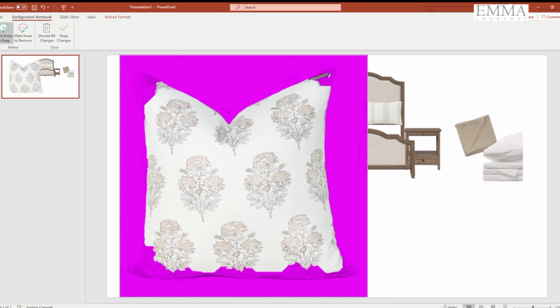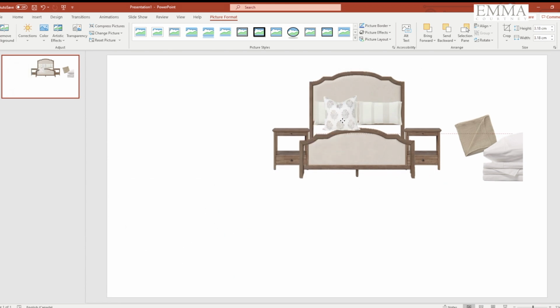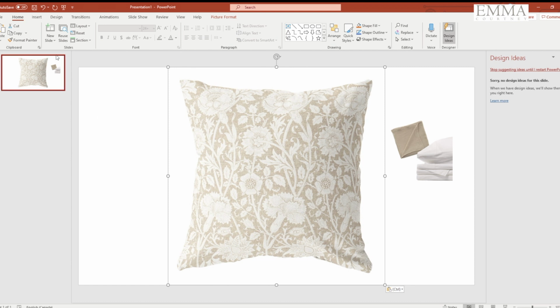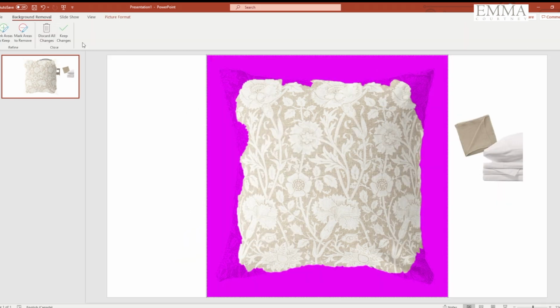So you're gonna see me do this a few times throughout this video, so hopefully you kind of get the hang of what I'm doing while I'm adding and removing the background and changing things up. So you can see I'm just adding in pillows and blankets and things like that. And in this particular instance, the only things that I own are the bed and the nightstands. I don't own any of these pillows.